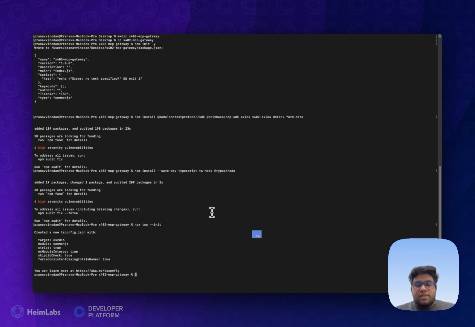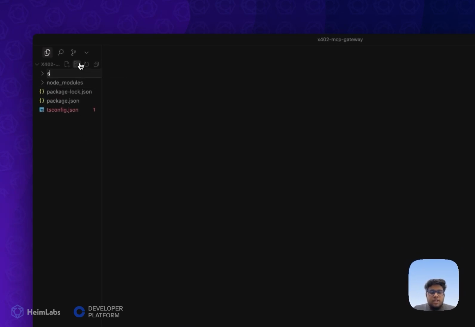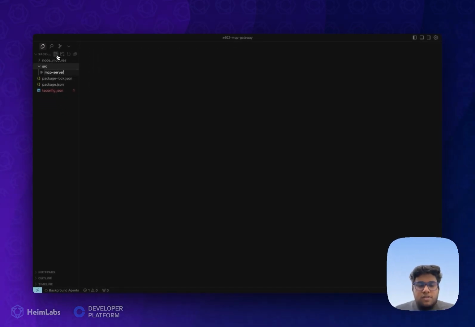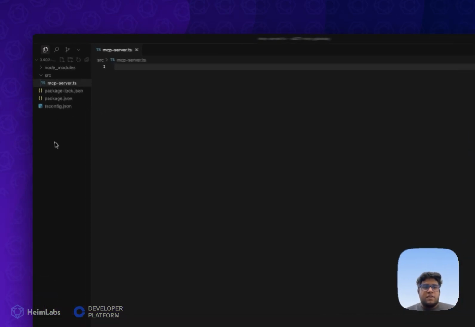Now we need to set up the src folder, the main MCP server file, and the environment variables, where all of the environment variables like the CDP SDK variables would reside. So now let's finish up the rest of the project setup as well. We are done with the Node.js and TypeScript configurations and the dependencies. Now let's create the src folder. Inside that would reside our mcp-server.ts file. Here all of the logic for the MCP server would reside.